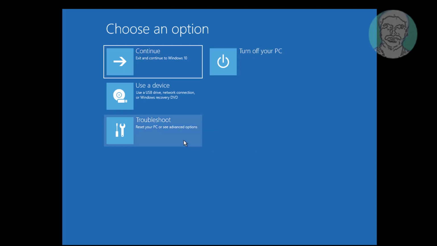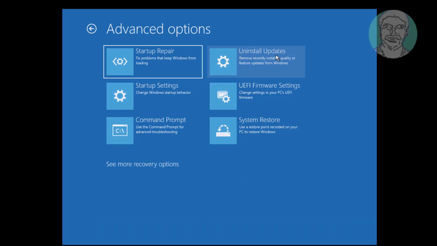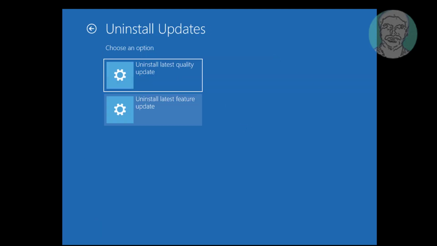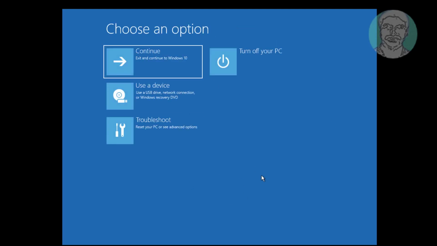Continue to start Windows. Fourth method is click Advanced Options, Uninstall Updates, click Uninstall Latest Feature Update. Continue to start Windows.